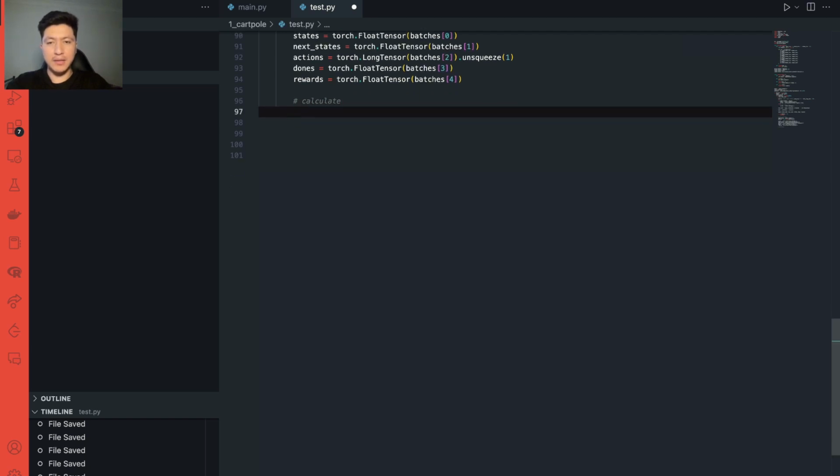To do this, we're going to say state_action_values is equal to policy_network.